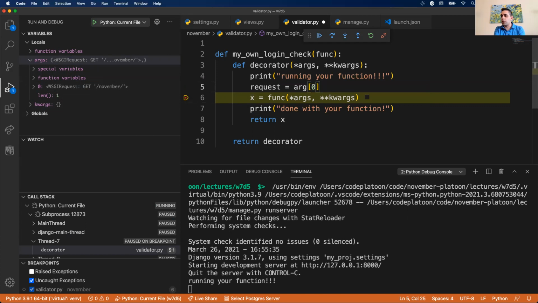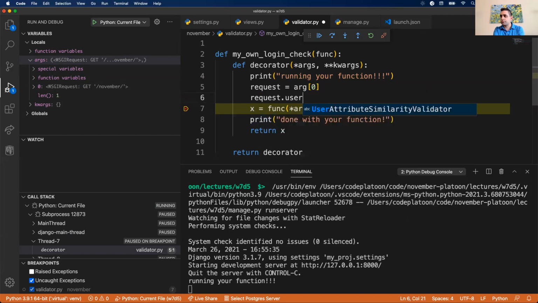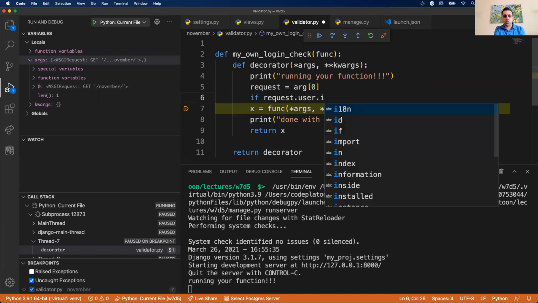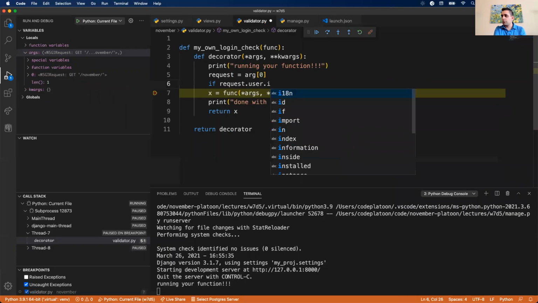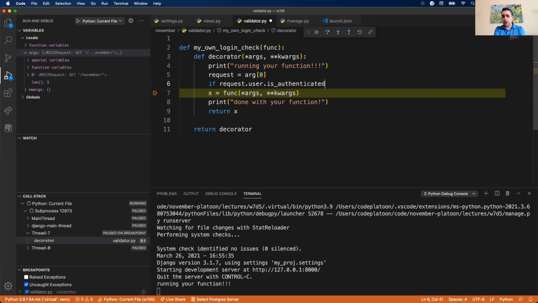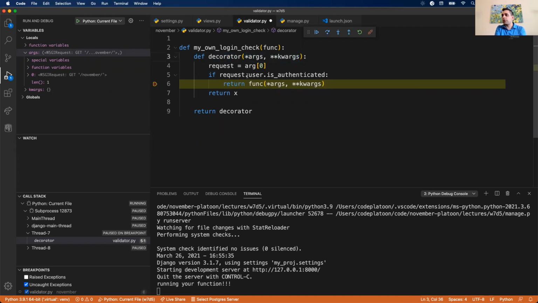And then I know that request has a user on it, and I want to check if that user is authenticated. So if request.user.is_authenticated, then I actually want to call my function and do whatever I want to do. In this case, I return the function. I don't care about this printing anymore. However, if our user is not authenticated, we want to actually take them somewhere else.